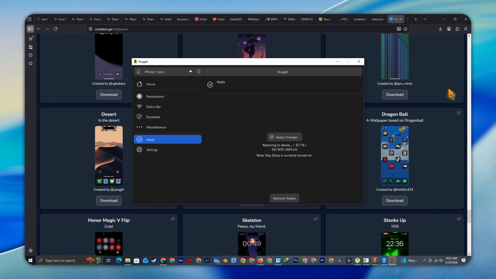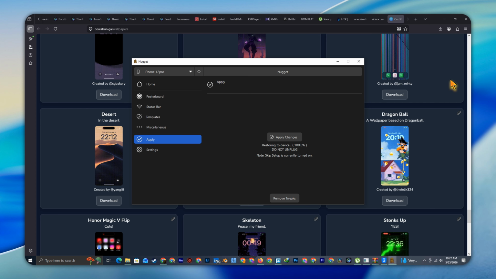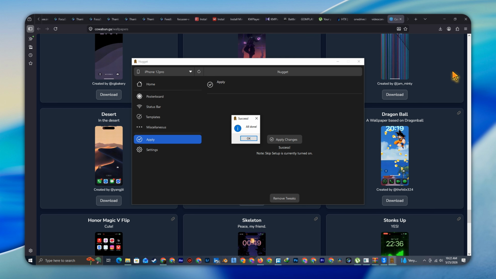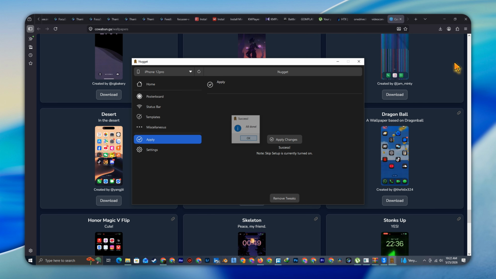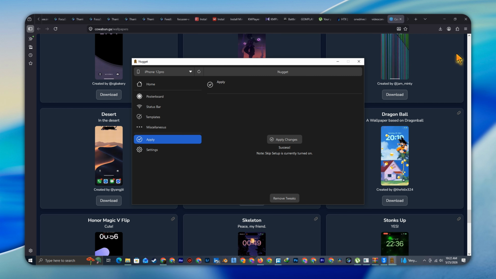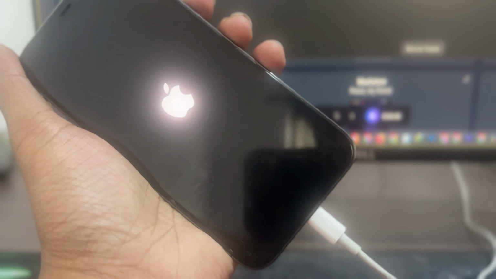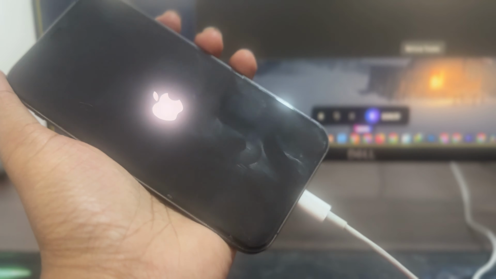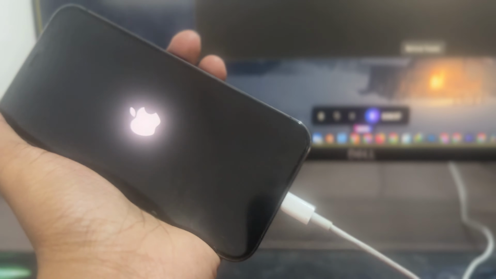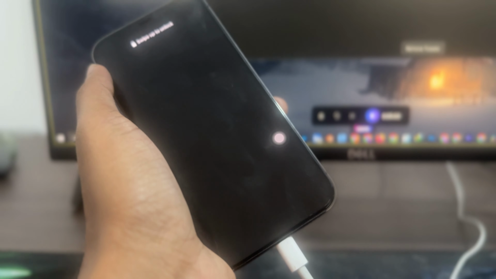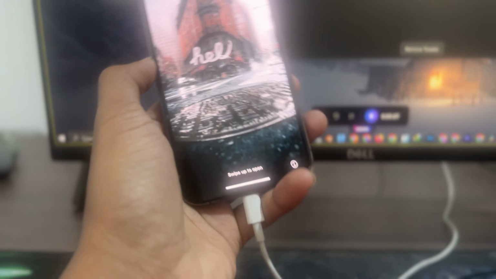After you apply the wallpaper, your iPhone may restart automatically, so don't panic. This is completely normal. Sometimes it can take a couple of minutes to turn back on, so just wait patiently. If your iPhone doesn't turn on automatically, you can turn it on manually by pressing the power button. After your iPhone powers on again, you don't need to keep it connected to the computer anymore. You can safely unplug the cable.